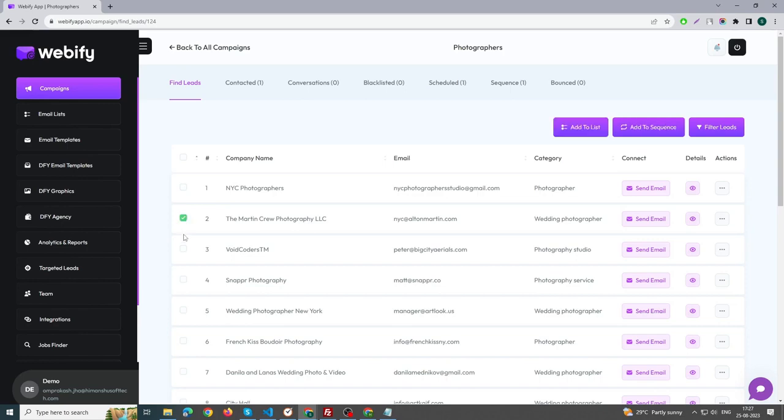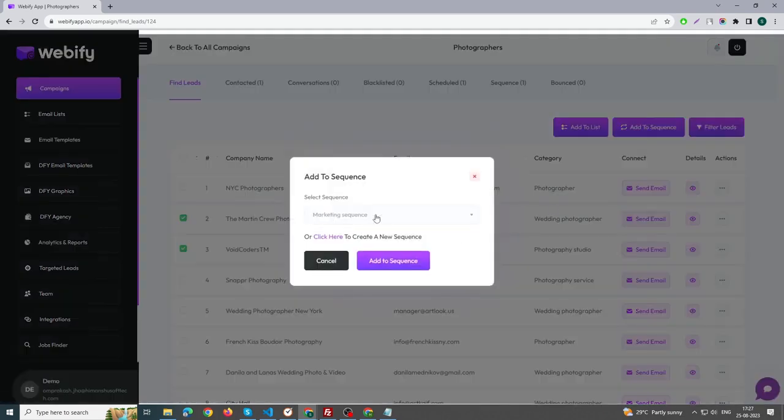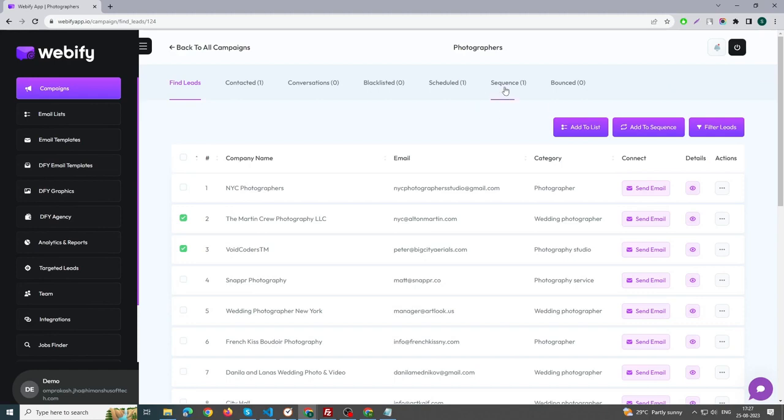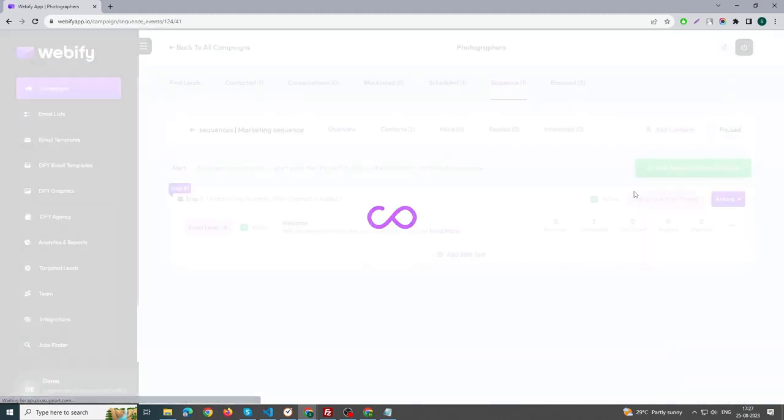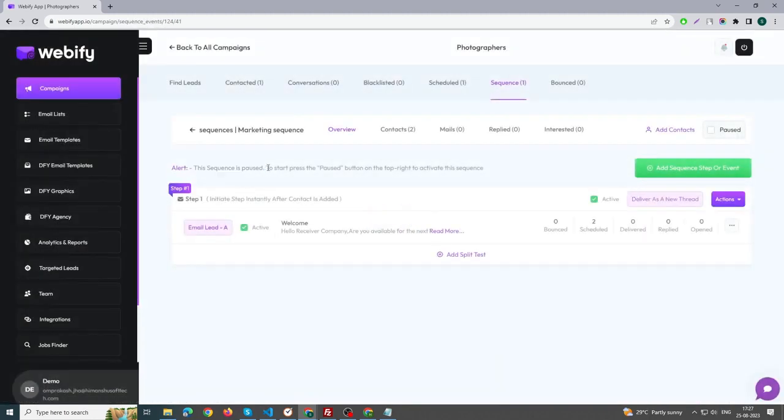You can select multiple contacts at once and click Add to Sequence button at the top. Choose the sequence, let's choose Marketing Sequence that is just created. And hit the Add to Sequence button. Go back to the Sequence page, and then View Steps page. Make sure to activate the sequence to start sending emails. Click on the Paused button to do so.